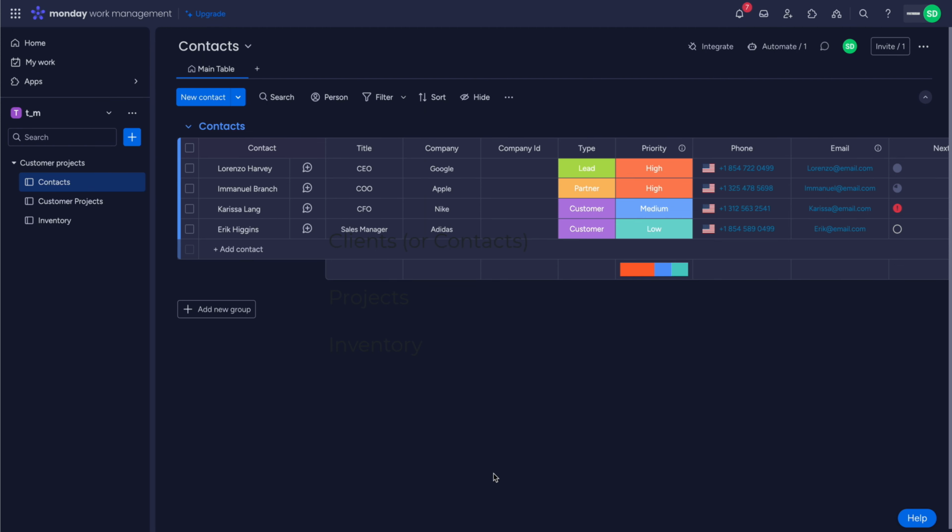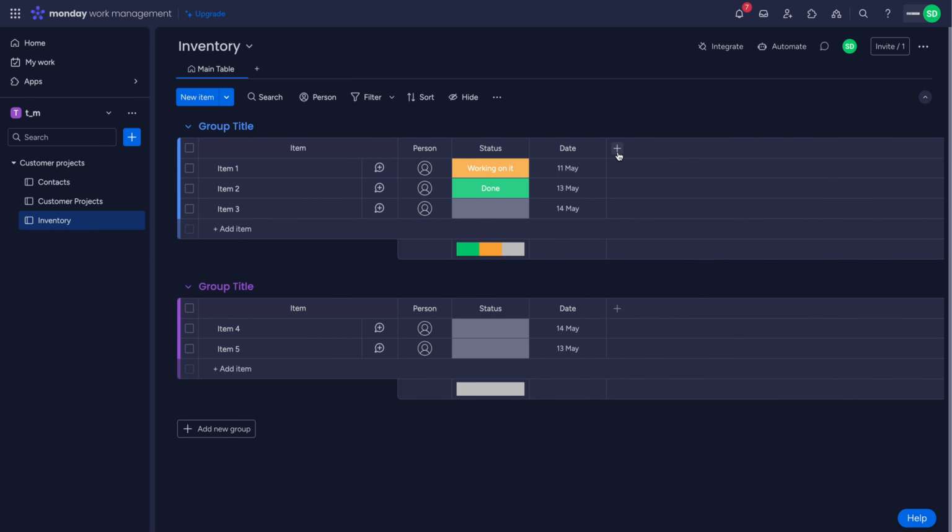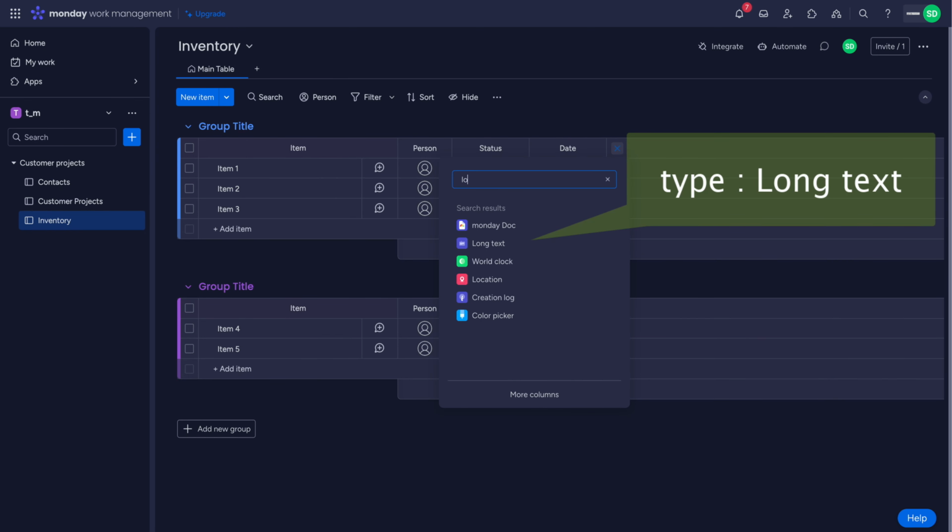MonIc service generally uses 3 boards: clients or contacts, projects, and inventory. For this guide, we have prepared 3 sample boards and will show you what to do and how to do it so the MonIc service will be implemented on your boards. Let's start with the inventory board and create a column for description of type long text.